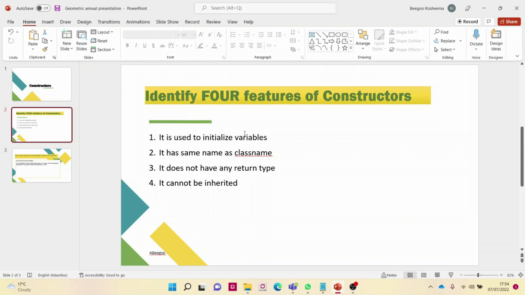It has the same name as the class name. It does not have any return type, and it cannot be inherited. These are the 4 features of constructors. Now let's see together in a Java program.